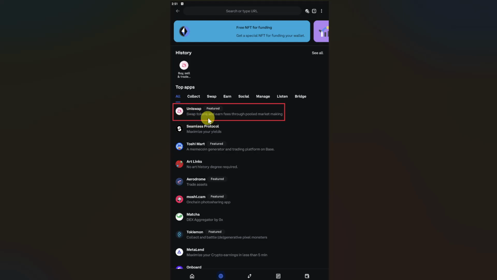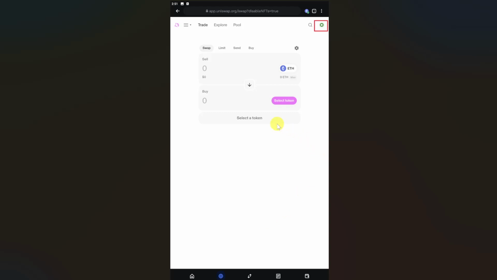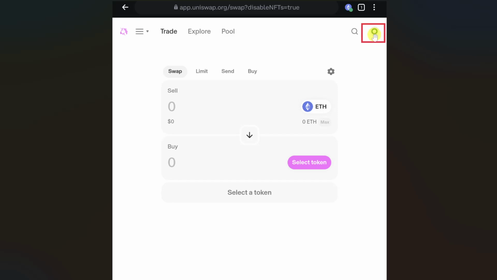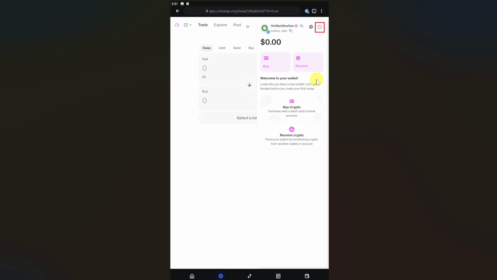From here, you have to select this Uniswap option, or if you don't find this option here, you can also use the search bar to search for Uniswap, and then you just have to click on it. Then it's going to open up this screen. From here, you have to click on this icon or the profile icon at the bottom of your screen right next to search icon. Then it's going to open up this screen.